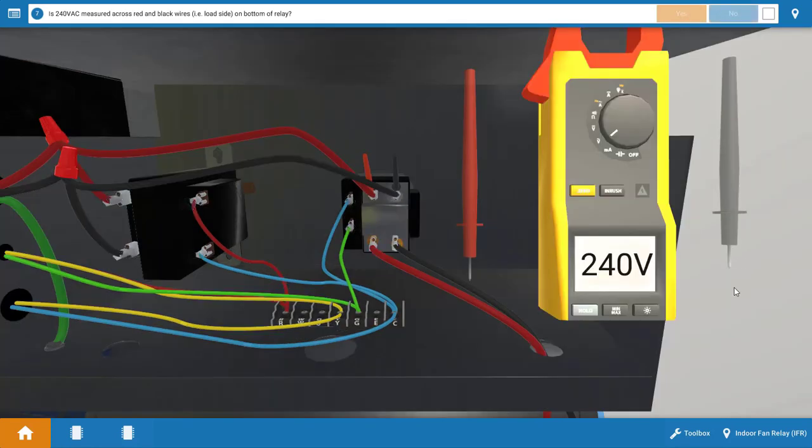Our next step is to measure for load side voltage. In other words, do we have 240 volts coming out of those relay contacts going to the blower motor? So we're going to place each of our meter leads on the load side of the relay at the orange glowing hot spots at the red and black wire connections. And we have 240 volts here, which just verified that the relay is in fact good.